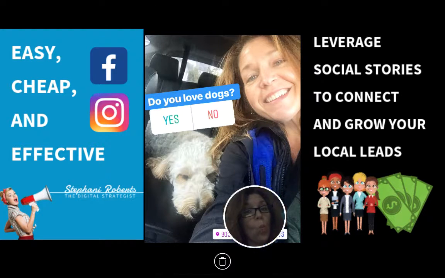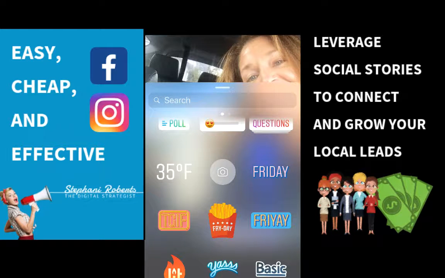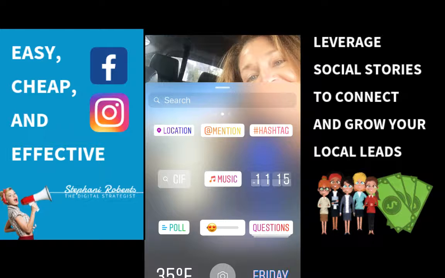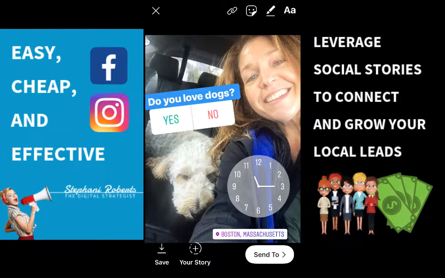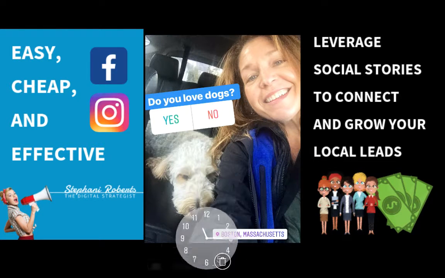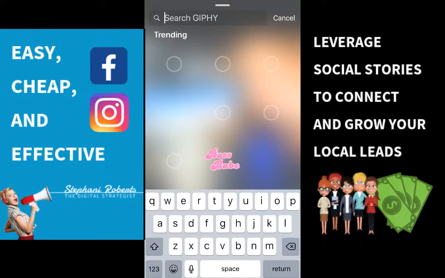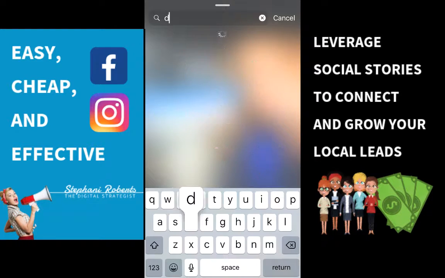Yeah, that's bizarre. I did that with this little camera in the middle. And then time, when you do time, you can tap it and it changes. Okay. And then GIFs are animated GIFs. So I can type in something here. I could say dog.